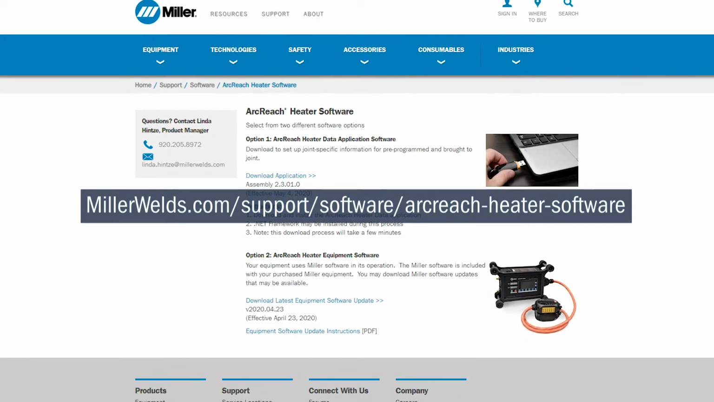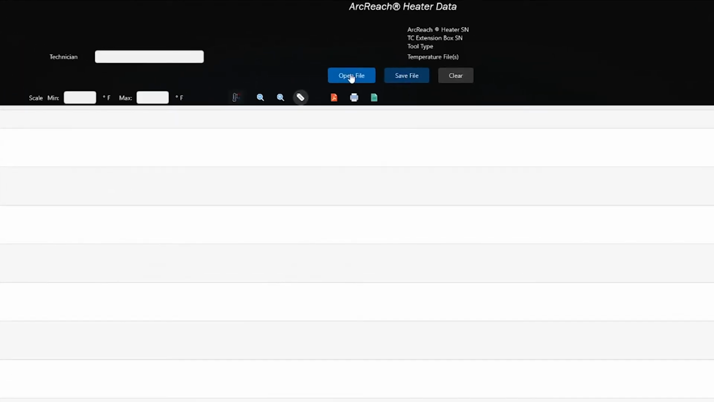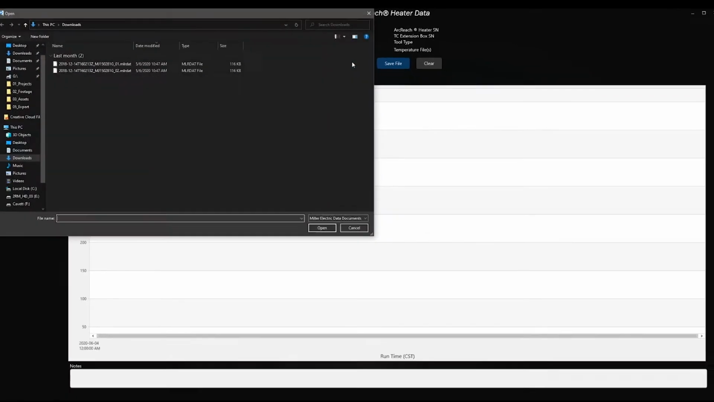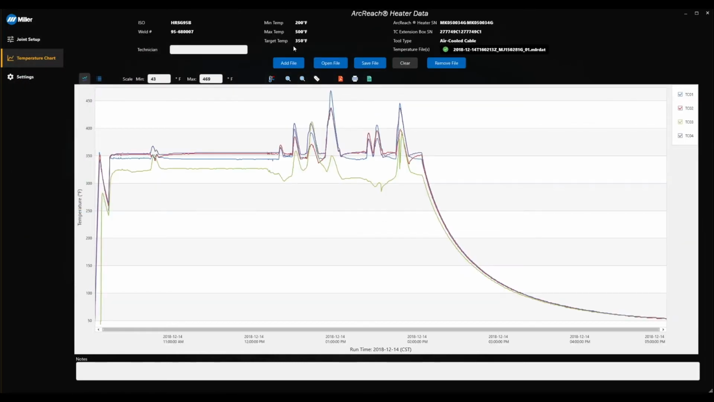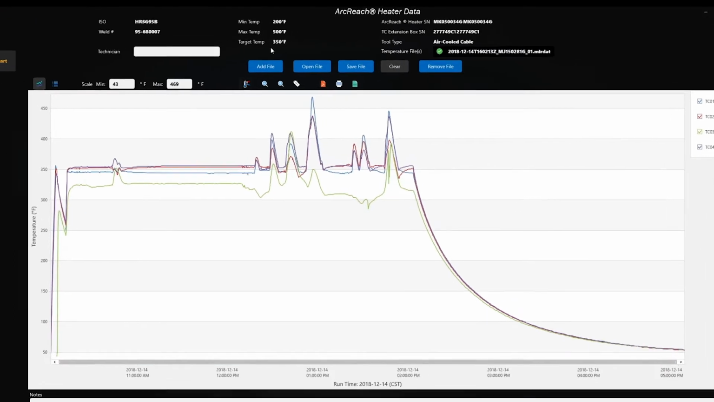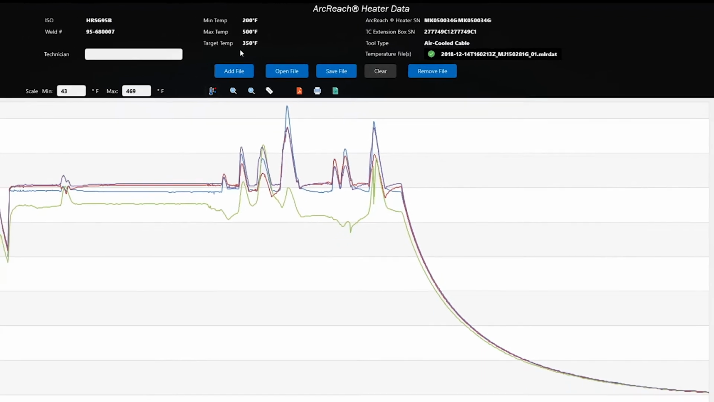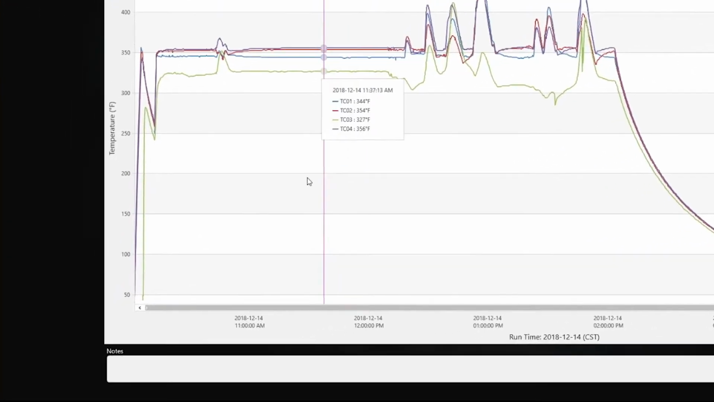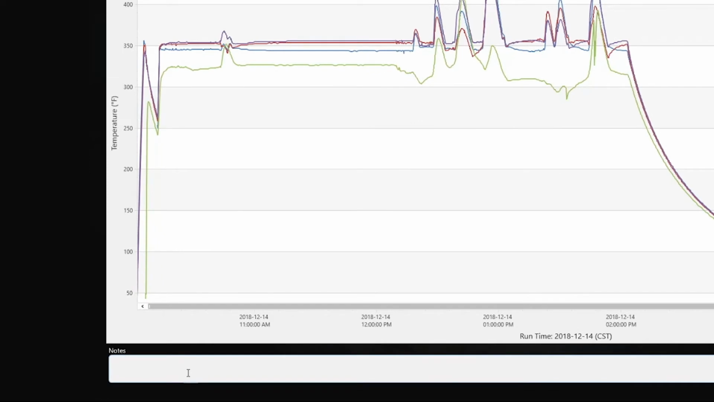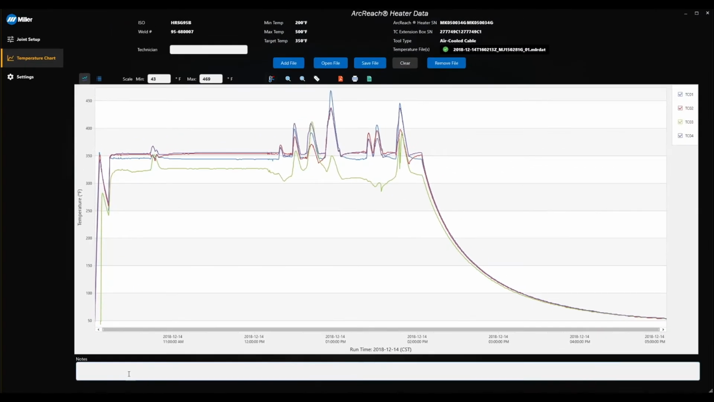on MillerWelds.com. To open or read an existing temperature data file, click Open File and select the file you wish to open. If information was entered on the joint setup screen, the information will display at the top of the chart. If the manual method of a heat profile was entered, you can enter the technician name in the Notes section on the bottom of the chart. You can also add notes to provide any relevant information associated with the resulting chart view.